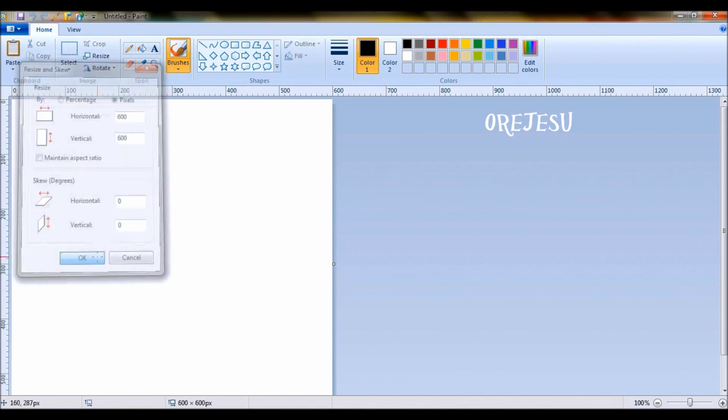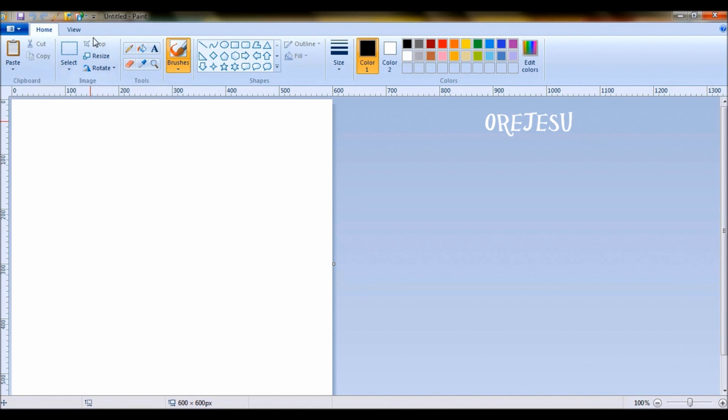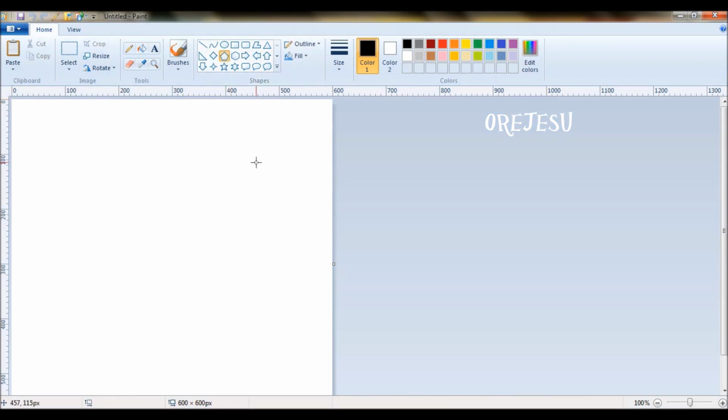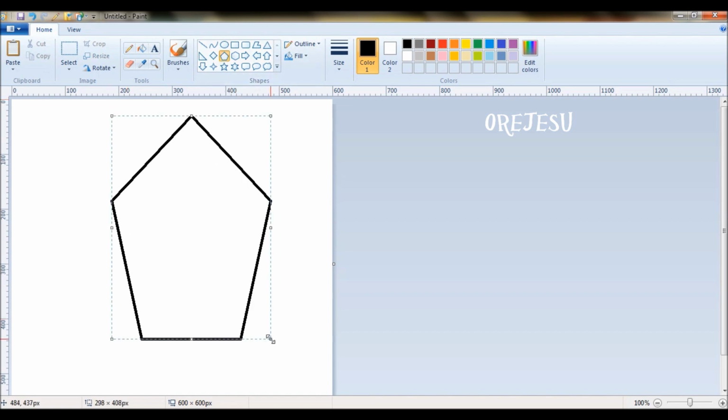click OK. Then the next thing we're going to do is to go to the view and tick our rulers. Mine is already ticked, and we return back to home. So we're going to go to the shapes. I'm going to use the pentagon shape. So click on pentagon and we start drawing.